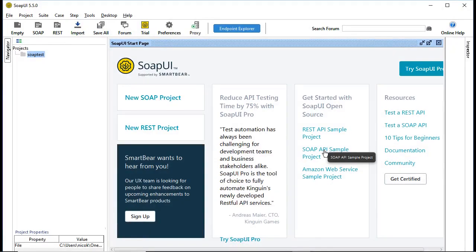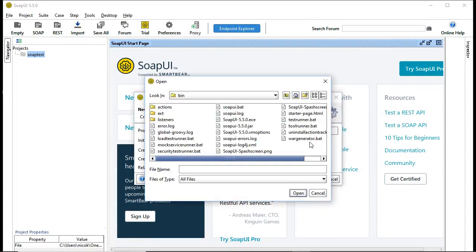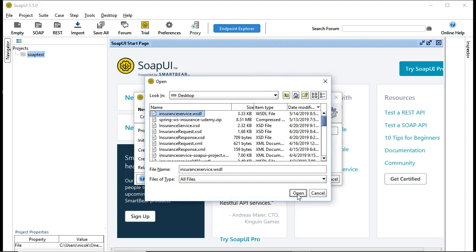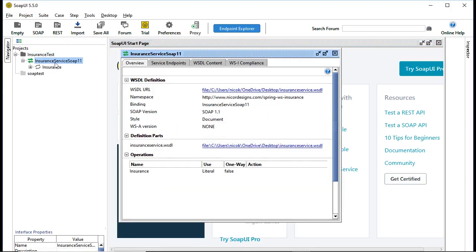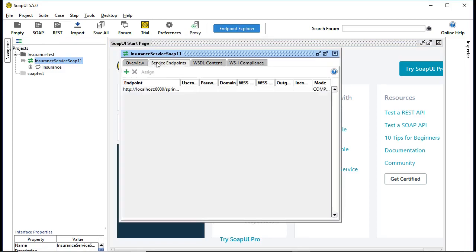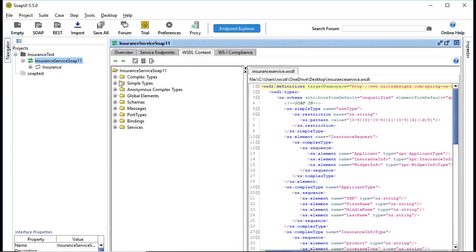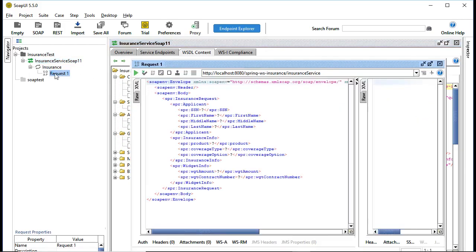Now going back to SoapUI. Here we see that it has imported the WSDL document. It shows the service endpoints, and it gives us a good overview of all the types included in the WSDL document. And then down here, it actually has a test document that we can use to hit the insurance service endpoint. So let's put in some dummy data.